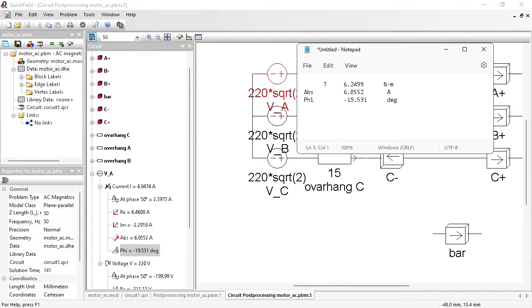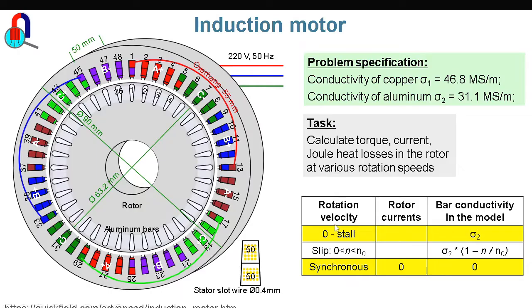You can calculate the cosine function of this angle and find the power factor. You can multiply the current by the voltage and find the power on terminals. And the output power is 0 because the rotor is motionless. Now remember that we can attenuate the rotor bar's conductivity to simulate non-zero rotational speed.